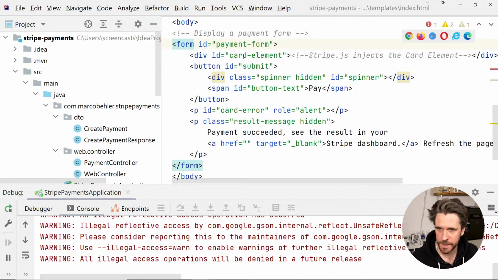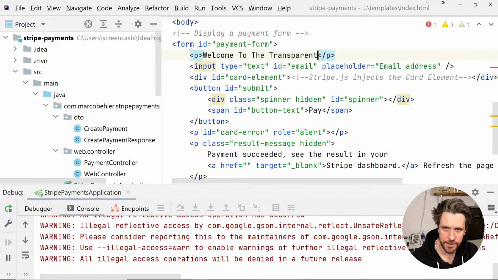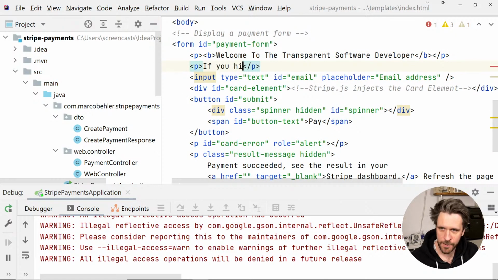This is something we can quickly do. So I'm just going to put in, actually, I forgot something. So welcome to the transparent software developer. Let's make it a bit nicer and maybe make it bold, so we know on what page we are. And also, if you hit the pay button, you will be billed.